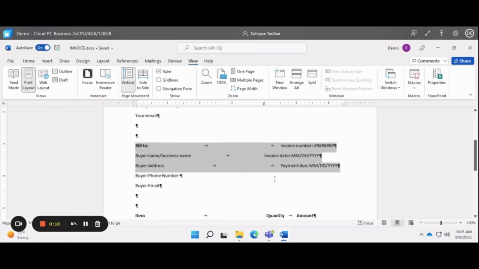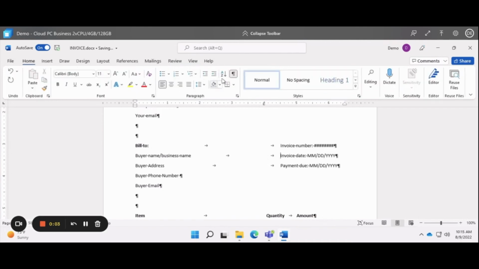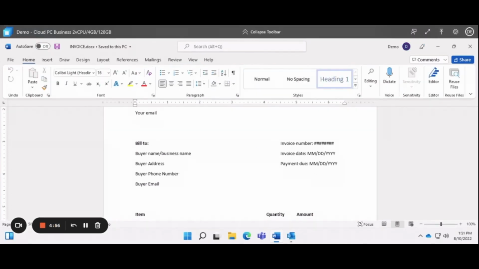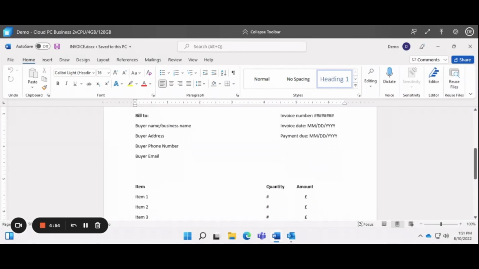In order to correct the alignment, you can simply add in an extra tab space, then remove the Pilcrow icon, and you'll see now that your document has been formatted.